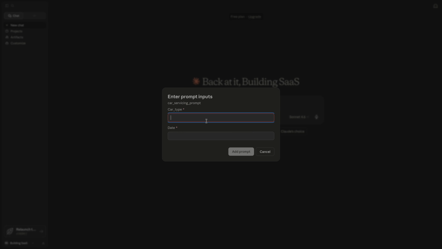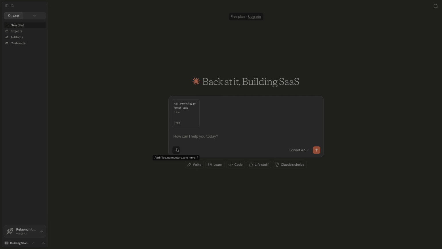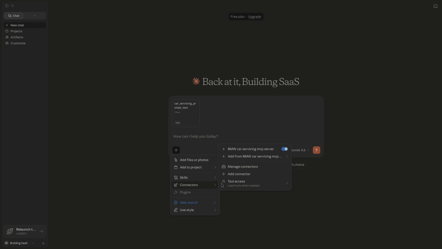Now let's test this end to end. I will use the prompt template we created. It is asking me two things, the car type and the date of servicing. I'll fill those in and hit submit. The prompt is now loaded directly into the conversation context.